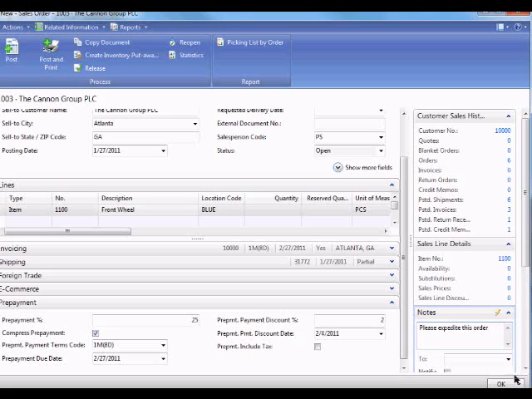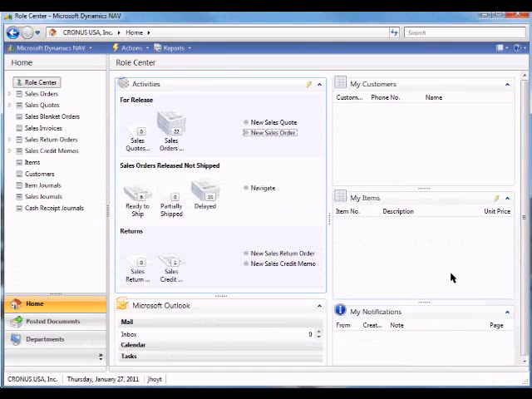Once I've completed all the details on the order, I can click OK and hold on to that order as part of the system. I'm now waiting for that order to be processed through. That's a quick overview of the sales order entry process in Microsoft Dynamics NAV 2009.